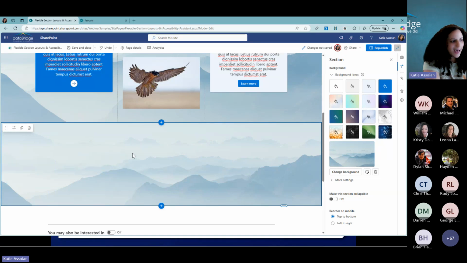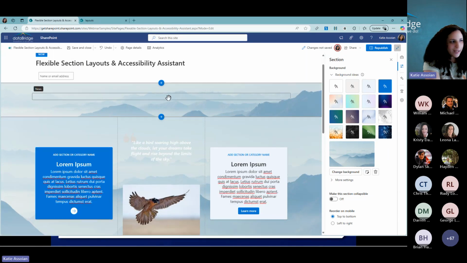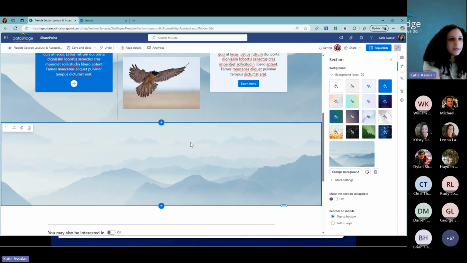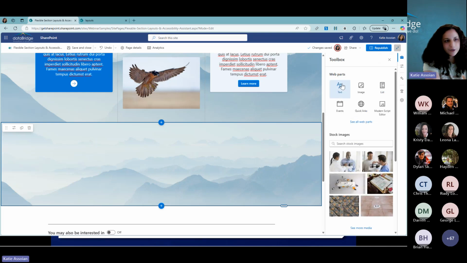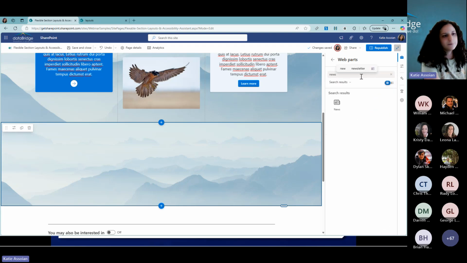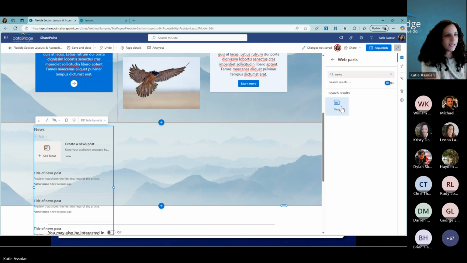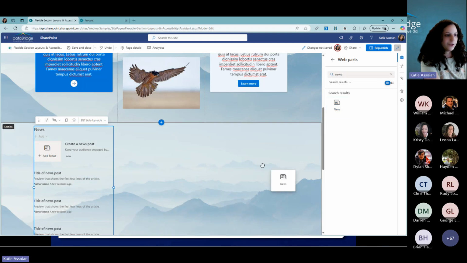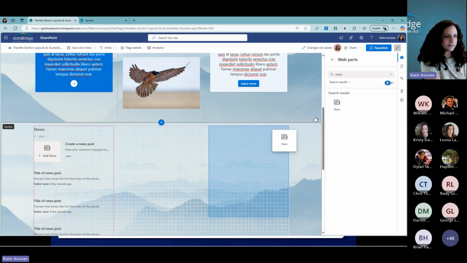If you wanted to add the web parts, you can drag and drop, or if you didn't have it already on the page, you're going to come over to the side into the toolbox. And this is where you could find the web parts that you want to add. So if I wanted to add that news, I could type in the news and either click it, or you could drag and drop it into place.